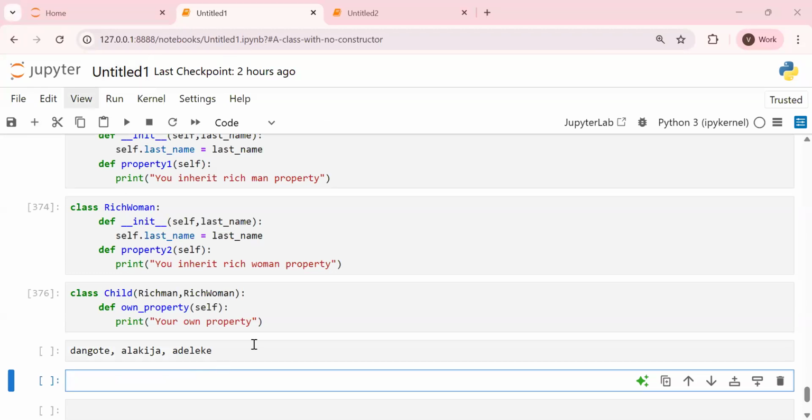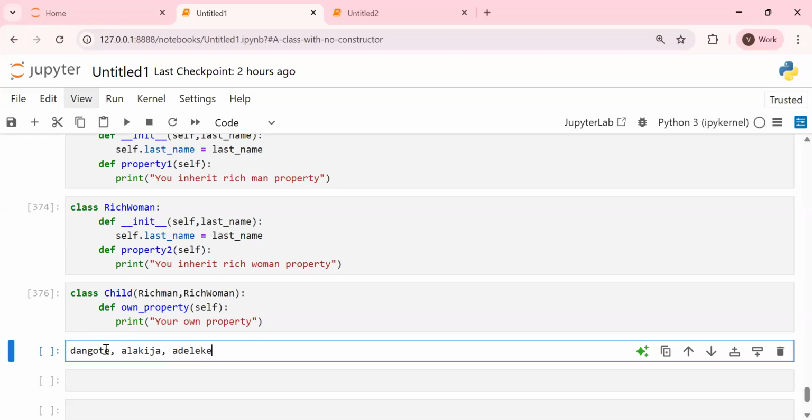So sorry about that. So it means that your dad is Dangote, your mom is Alakija, and your uncle is Adeleke. So it means you're inheriting from three. You're inheriting from Dangote, who's your dad. You're also inheriting from Alakija, right? You're also inheriting from Adeleke, which is what multiple inheritance is.